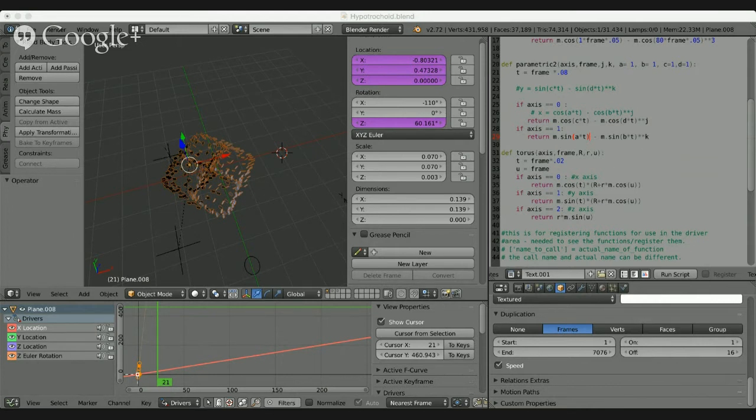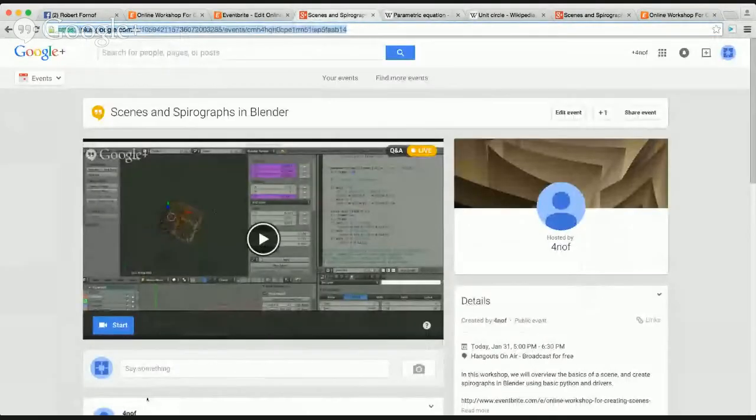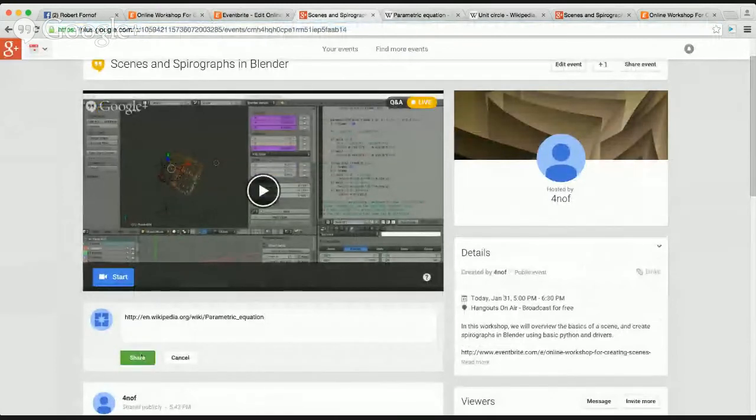Sharing it in just a moment. Okay, here we go, parametric equations. Let's see if I can get you the link. I'll go ahead and post the link to the events area, so you should all be able to see it.